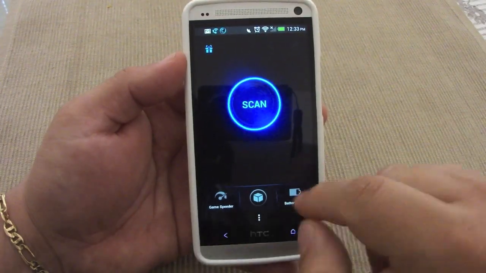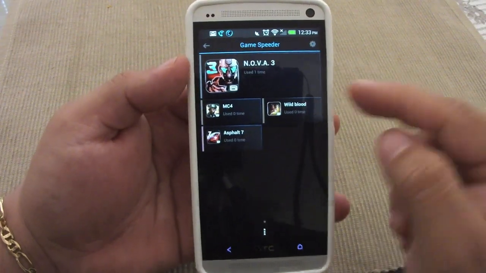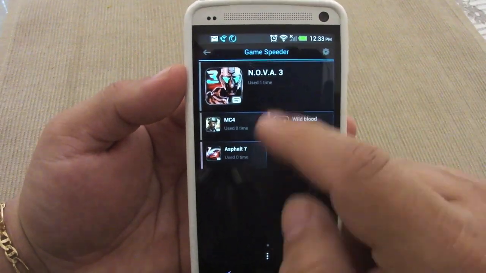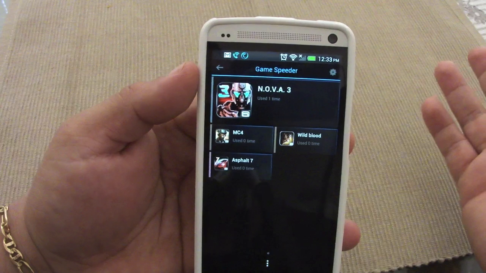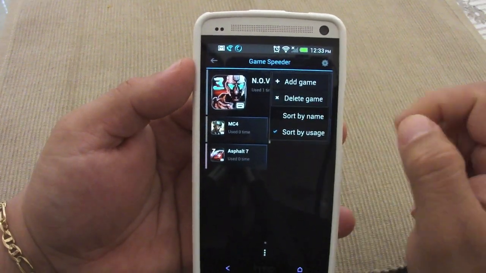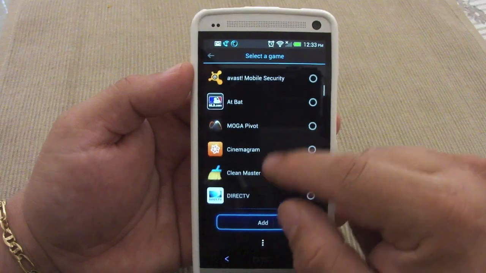Another cool feature of this app is Game Speeder. Let's go ahead and click right here, and like you see, it scans your phone and automatically it's going to show you 1, 2, 3, 4. Right now it shows me only 4 games. But I could go over here, add more games, because I actually have more than 4 games on my phone.